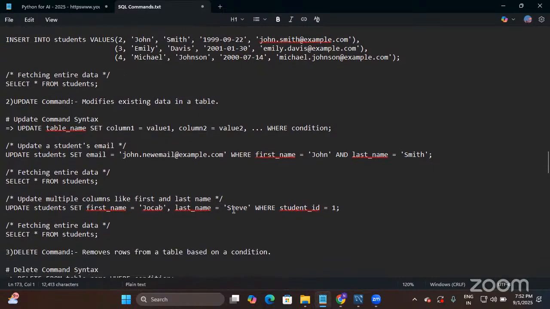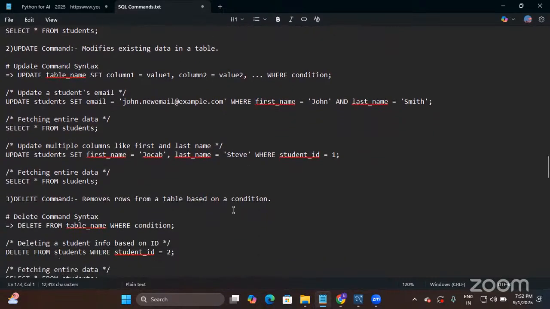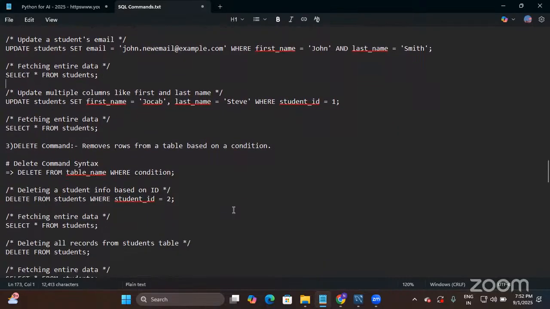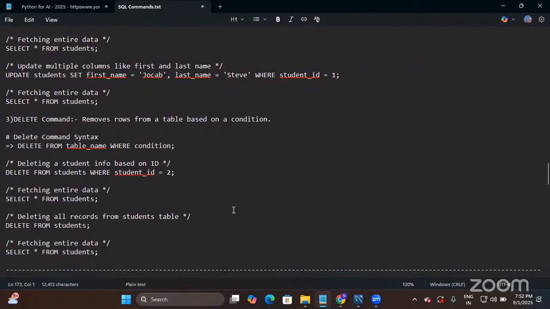Okay. Next to update, we have delete command. What does delete command do? Delete command helps us to delete the records. The records get removed from the table. But how? Based on a condition. You specify a condition, and based on the given condition, the rows get removed.